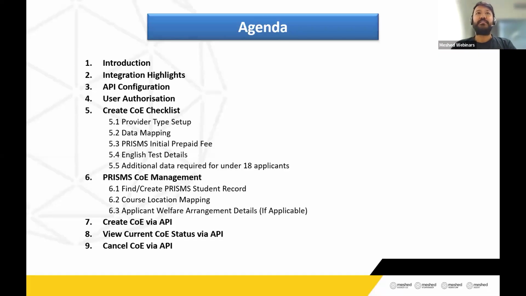In today's session, the following is the agenda. First things first, we will give you a brief introduction of PRISMS. Hope all of you already know it, but still, I'll try to introduce PRISMS as well. We'll go through the integration highlights, and we'll also talk about the API configuration, what we need to do to configure the integration in the MIST platform.